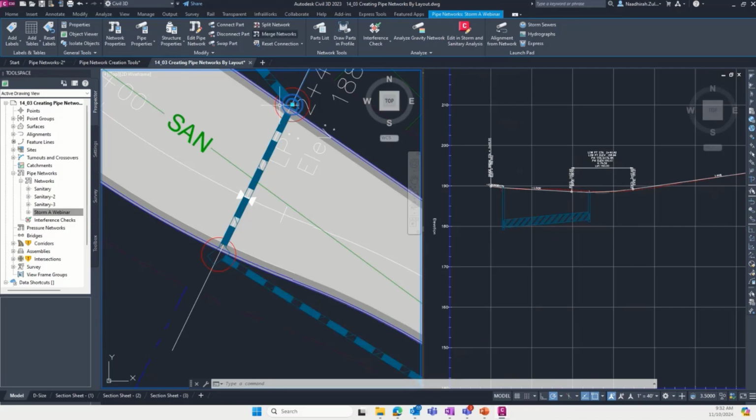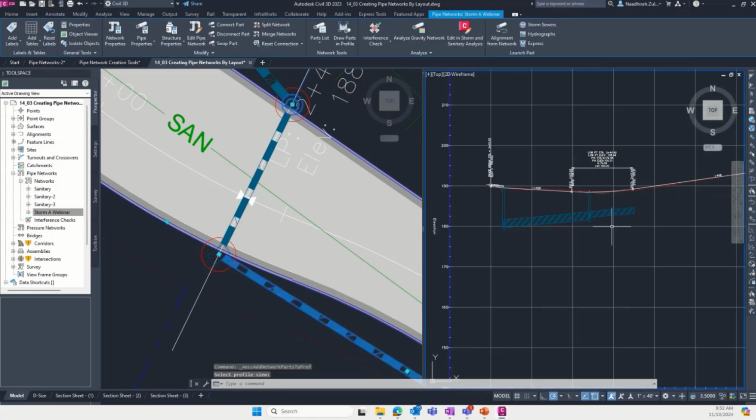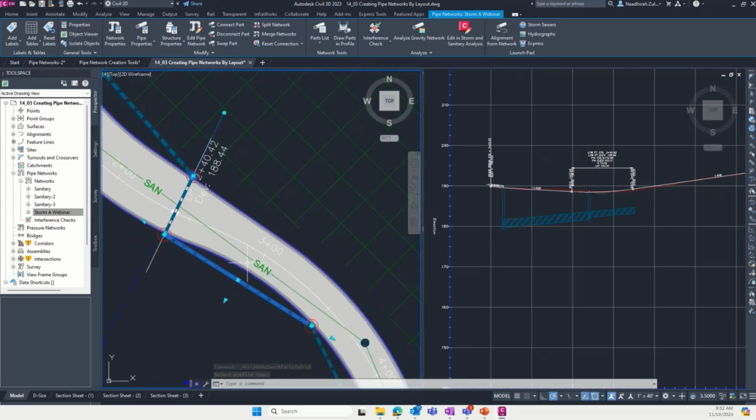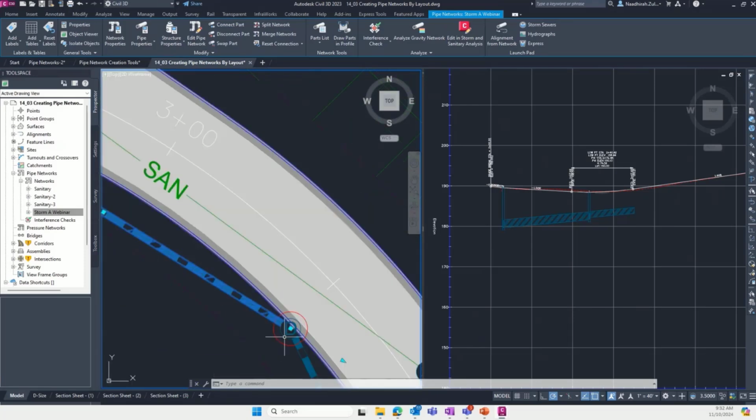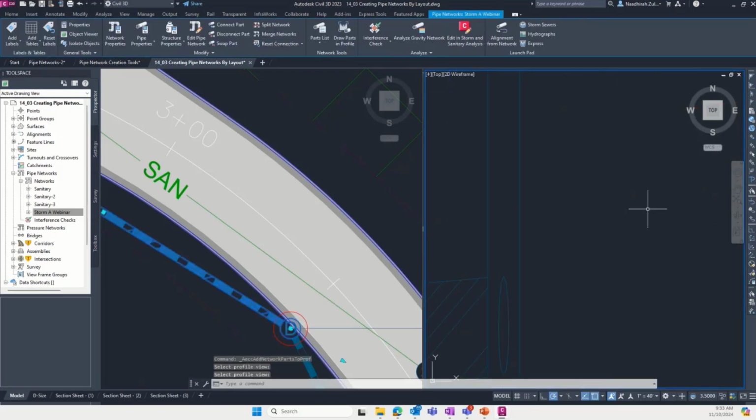So you can display it one by one in your profile view. And let's say, for example, that when you design your profile, you notice that the size of your part is a bit bigger. Don't worry, you can always change the size back.